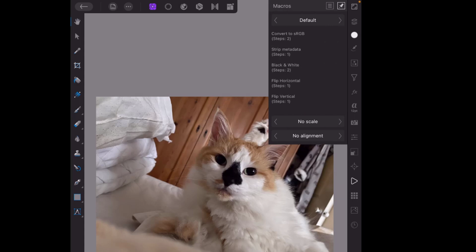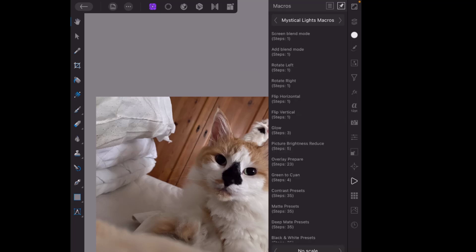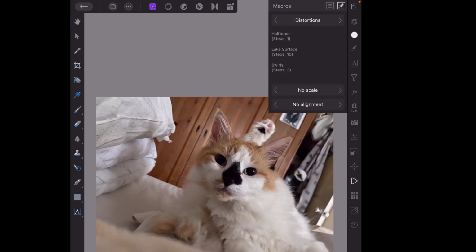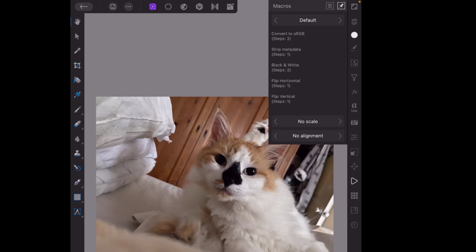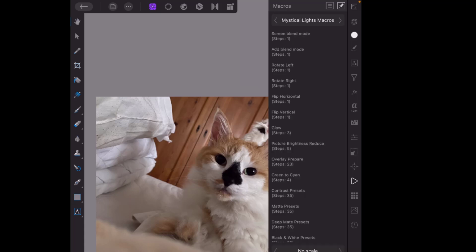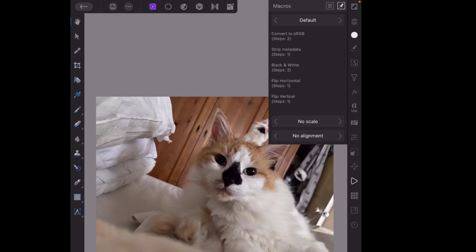Now, next one is macros. Now, by default, you get about 5 here, but I do have some others which I downloaded because they came from my account. So like the Mystical Lights macro, I'm not certain whether all of these ones are ones I downloaded, or whether they were part of the package, but I definitely know the Mystical Lights one was one that downloaded.